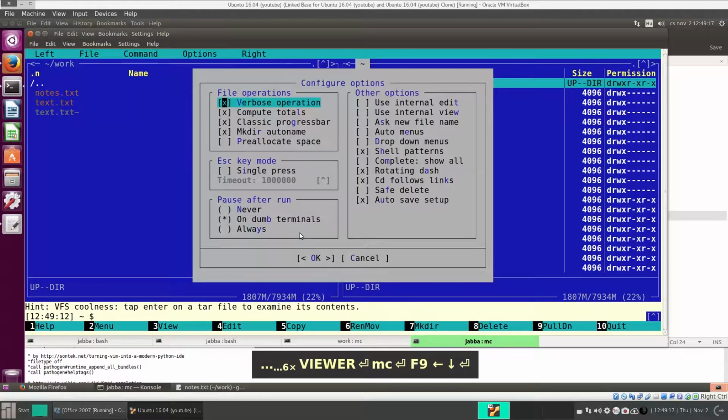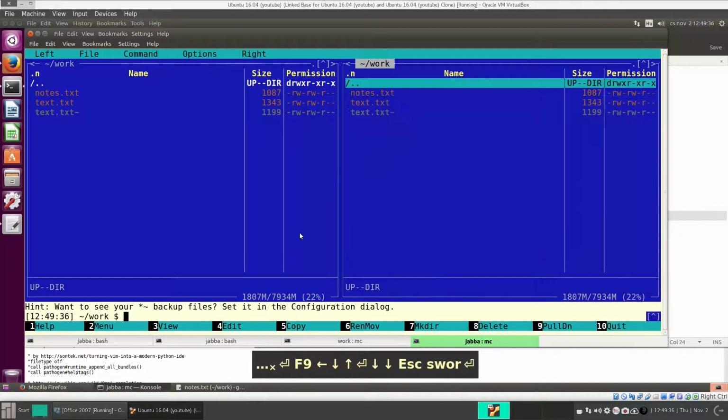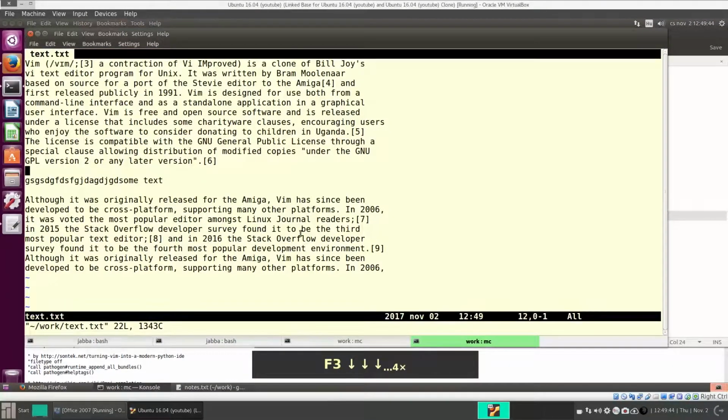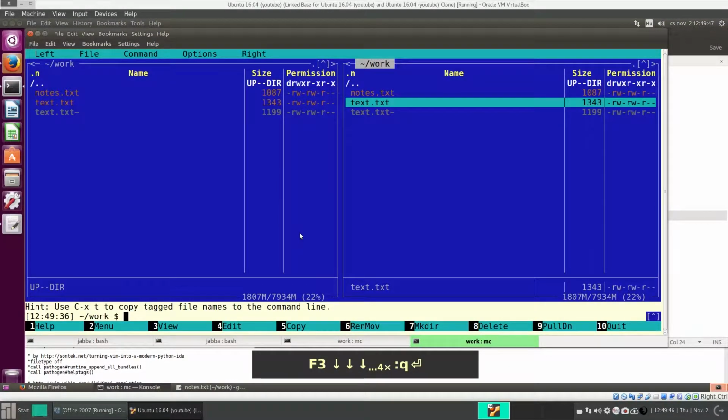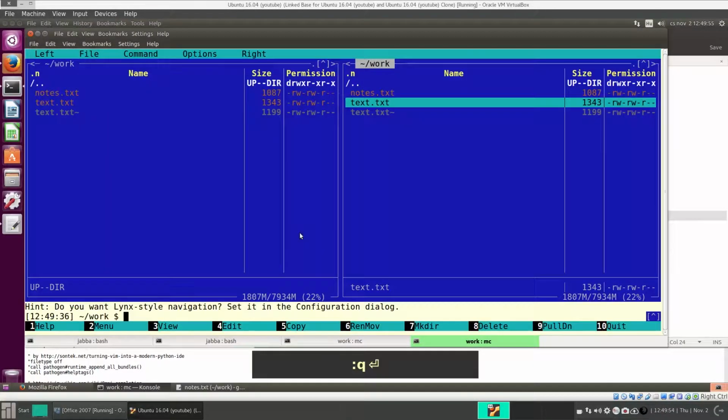and in the configuration, if there was a tick in front of these two rows, remove the tick. So we do not want to use the internal editor, and we do not want to use the internal viewer. Okay, save the changes, and let's see. On text.txt, if I press F3, it is opened with Vim, and if you press F4, it is also opened with Vim in editing mode. Excellent.